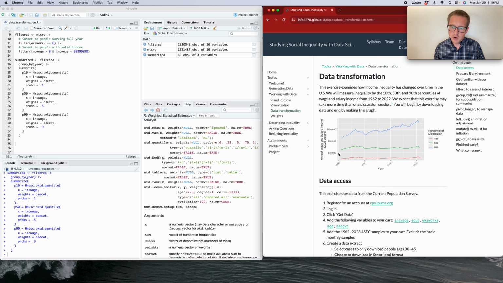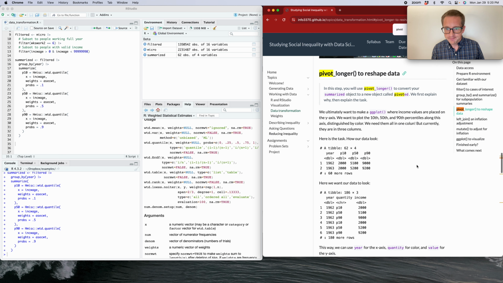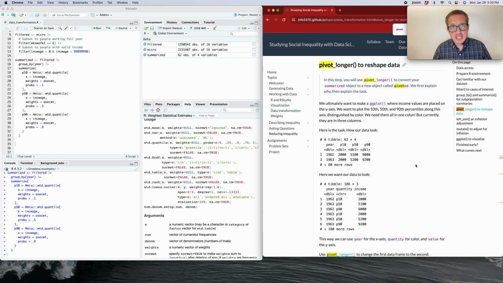Ultimately, we want to make the graph that appears at the top of the exercise. We want to have the y-axis contain income values, so that the 10th, 50th, and 90th percentiles all get plotted on the y-axis. To do that, we're going to need to pivot longer. Let me jump down to it. Okay, so what does it mean to pivot longer?